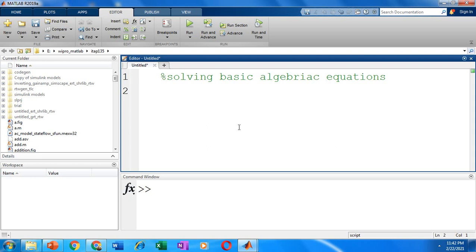So let's first define the symbolic variable. Let's call it x. Now we need to define our equation. So let's take a simple equation, say x minus 5. Now we're going to solve for this equation x minus 5.